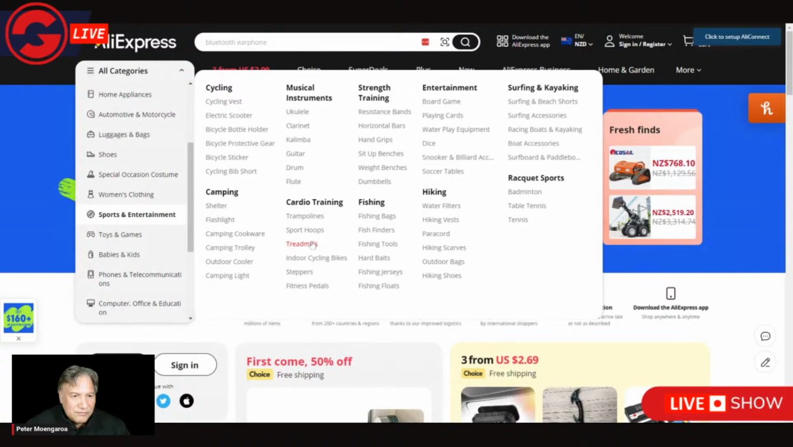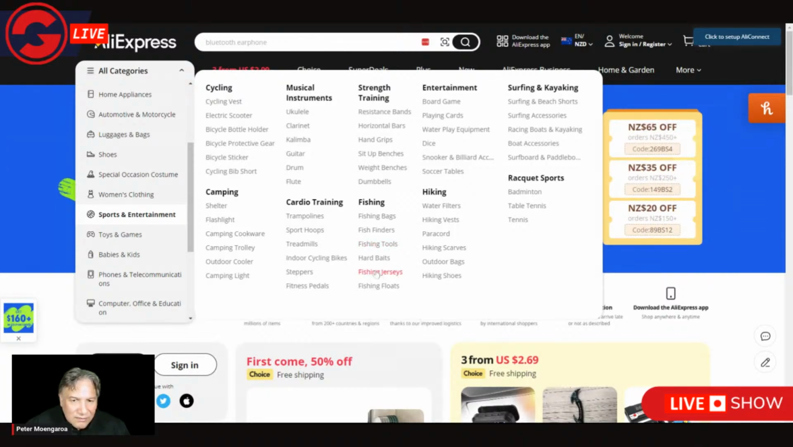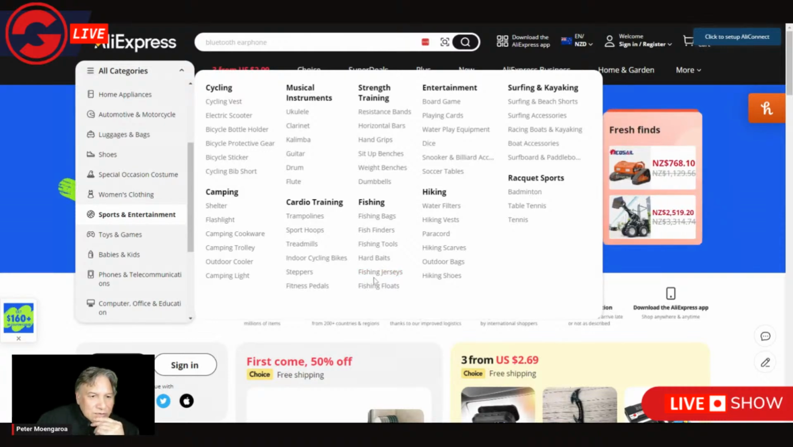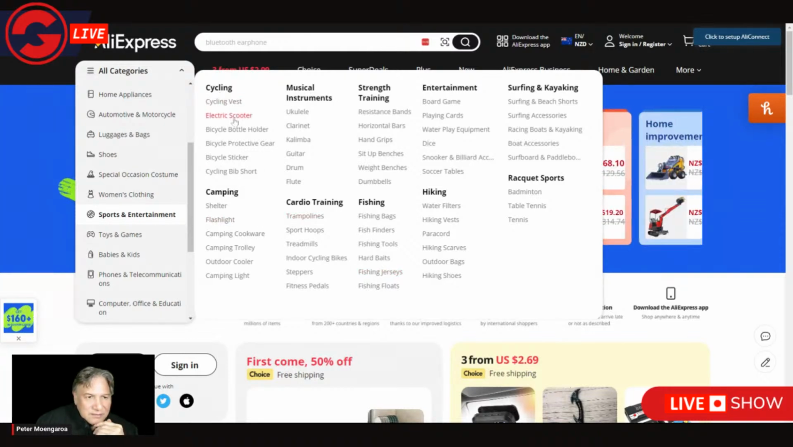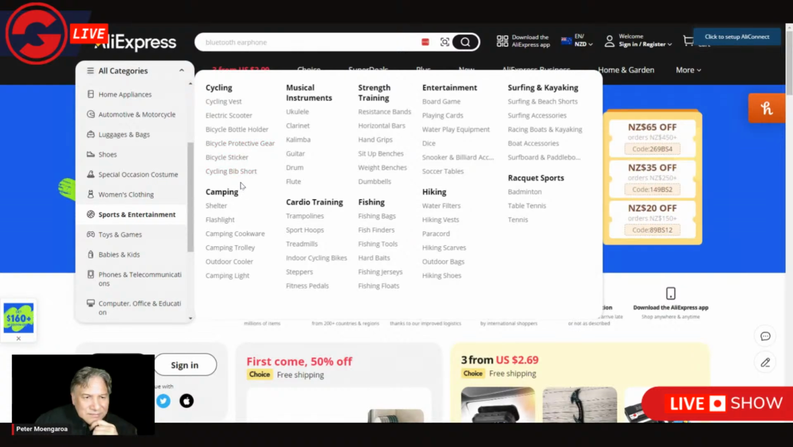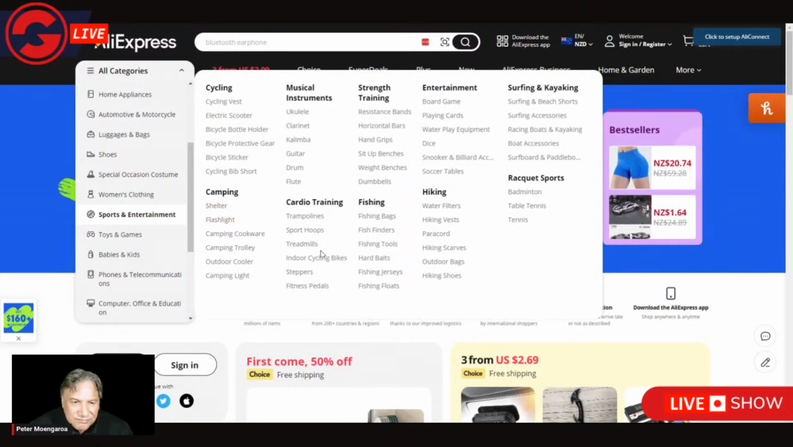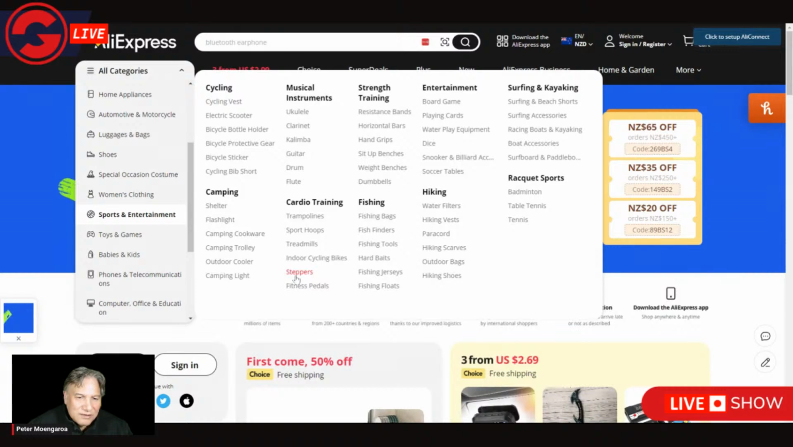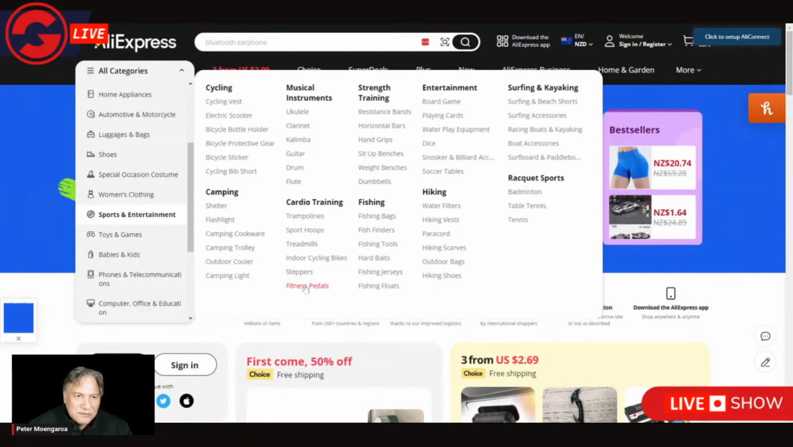So I'm just going to go for something that's kind of, I guess, electronic, maybe similar to the watch. Let me just have a look. So there's one for cycling. I'm going to jump onto cycling here. Electric scooter, bicycles. All right, no, I'm not interested in those. Steppers, fitness pedals. Okay, those things there might be something to look at. Let's just have a look at that. I'm going to have a look at fitness pedals.